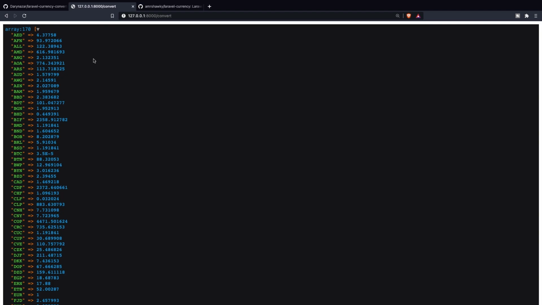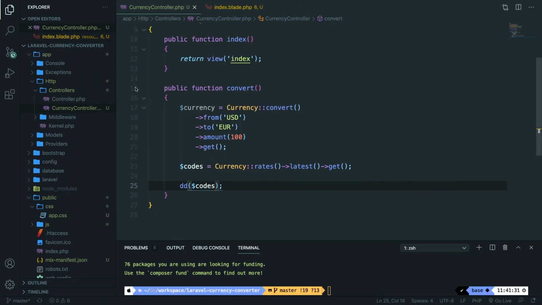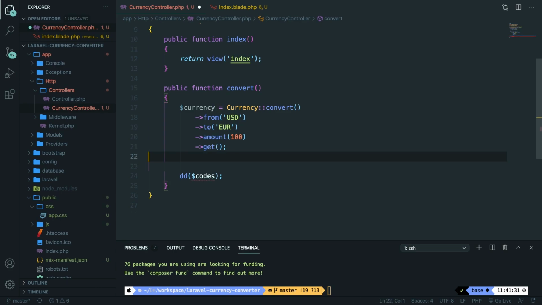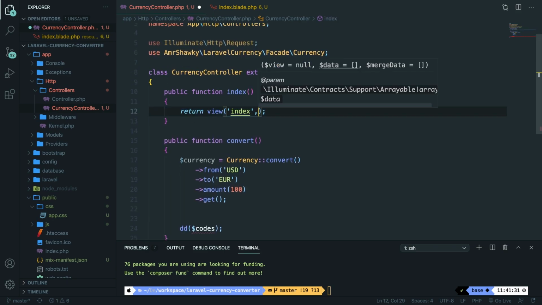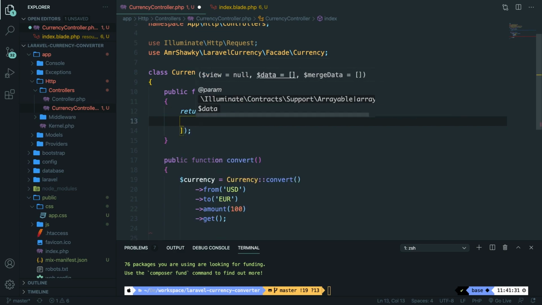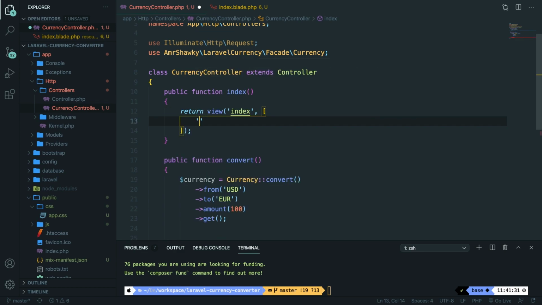We're also doing one thing wrong, since we need to pass this line of code that we have right here inside the index method and not the convert method. So let's copy it. Let's actually remove the line of code. Inside our return view, after the single quotes index, let's add a comma, space, brackets, hit enter. Let's pass an array with the name of codes and let's set it equal to what we just copied. And we don't need the semicolon. Save it. And like I just said, this will be an array. So we need to loop over it inside the view.